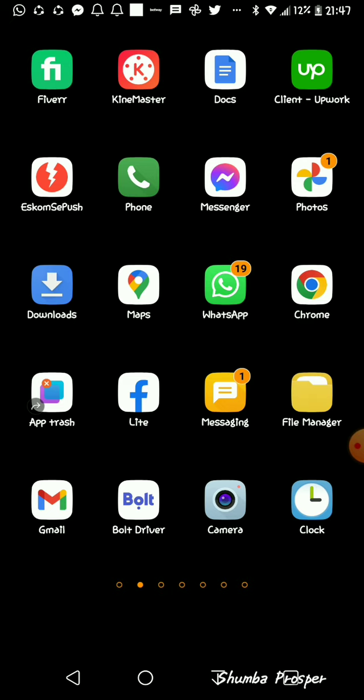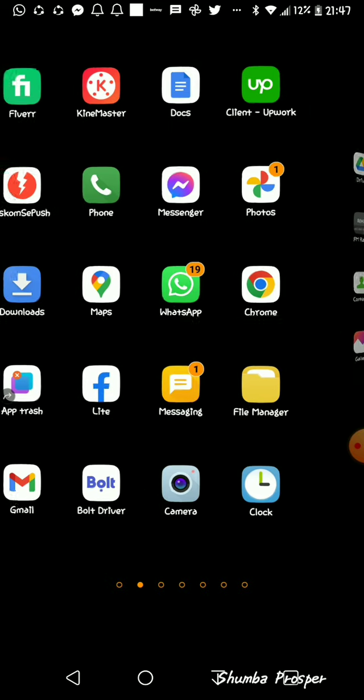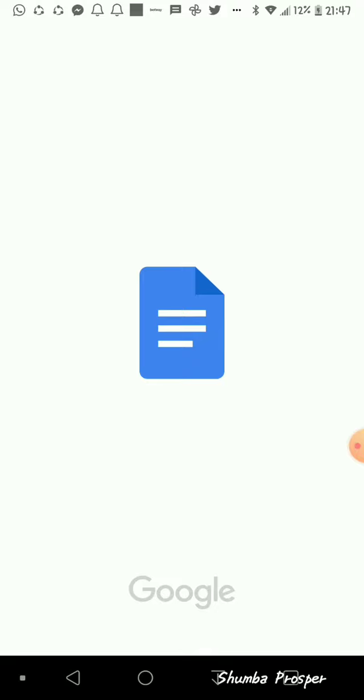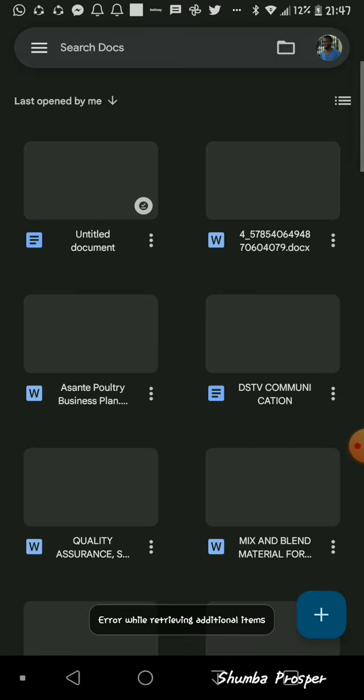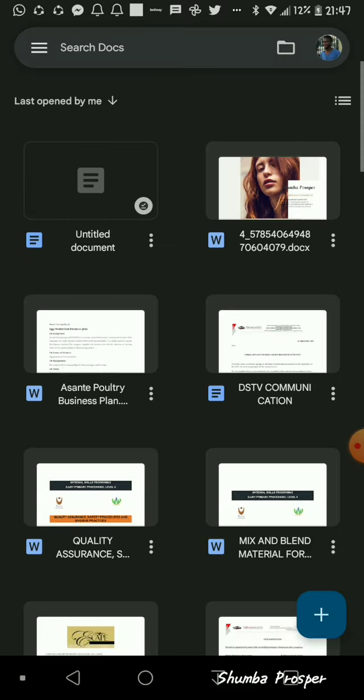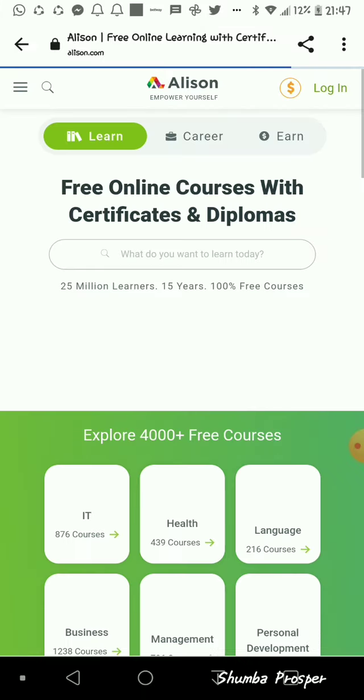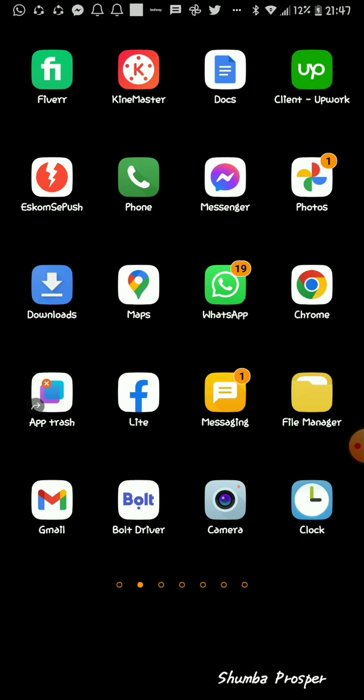Welcome. My name is Shumba Prosper, and today we're going to be talking about the split screen feature on our Android devices that enables us to share the same display space between two applications, because normally when you run an application it occupies the whole entire display space. Like this docs, it opens on the entire screen space. If I open say my emails, it takes up the whole display space.